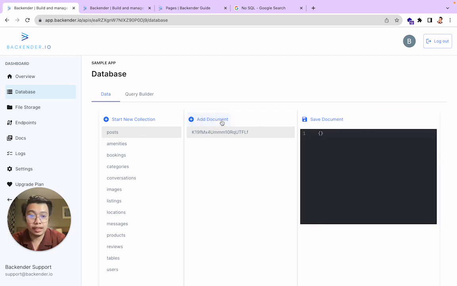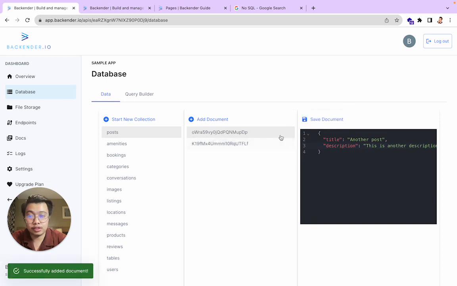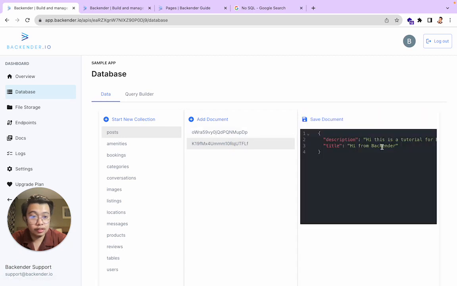Let's just say title, post, description is this is another description post. All right, so all you have to do is save document, and saving, wait for it. And as you can see, the new document has been added. So this is the first one that we have added, this is the tutorial, and then the second one is here. This is the other one.